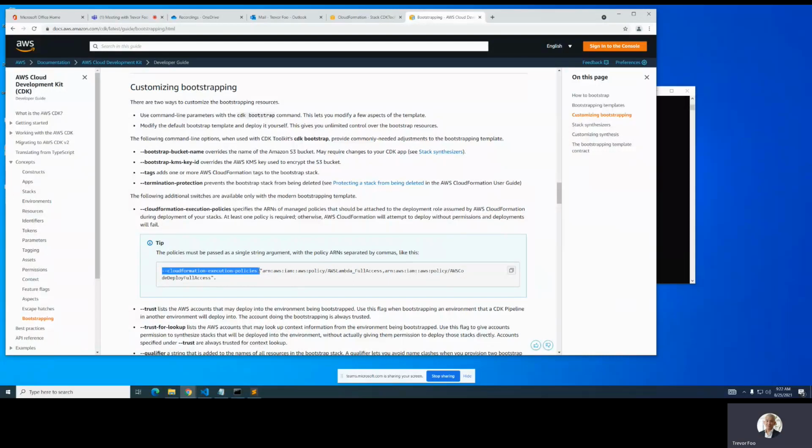The CloudFormation execution policies are a reference to policies which define the permissions the deployment account has access to. Okay, so going back, we've got our CDK solution. We want to deploy our CDK solution into a given environment, which is a region in a specific account. So let's say we want to deploy into the Sydney region on our production account.